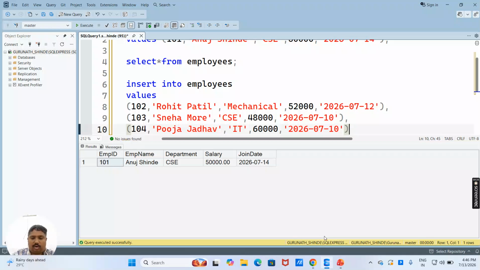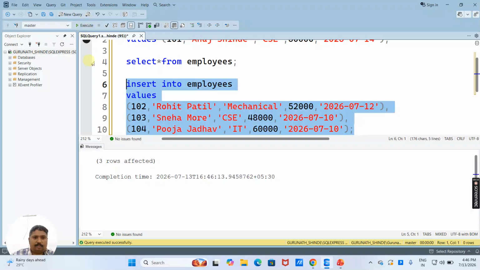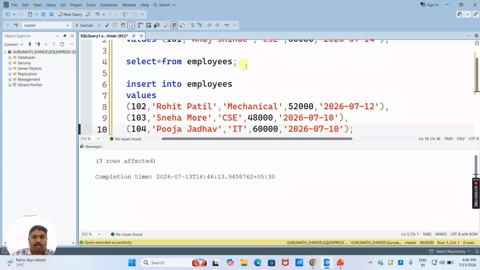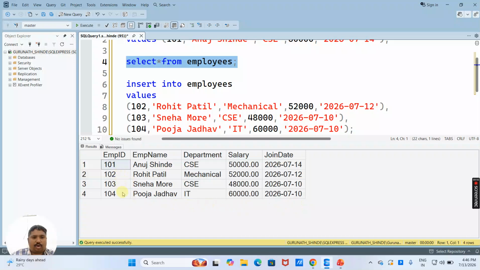Once we have completed this query, we must mention the semicolon at the end of it. We will run this complete query. Three rows affected means three data rows have been added successfully. We will run the select query again to see the data inserted into employees. We can see that three more records have been added to this employees table: employee ID 102 Rohit Patil, Sneha More with employee ID 103, the department, salary and date of joining, and Pooja Jadhav.